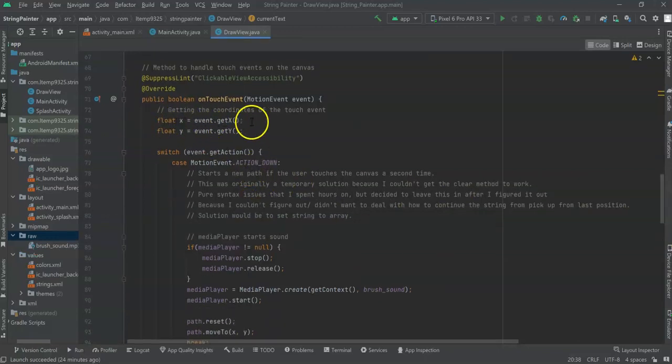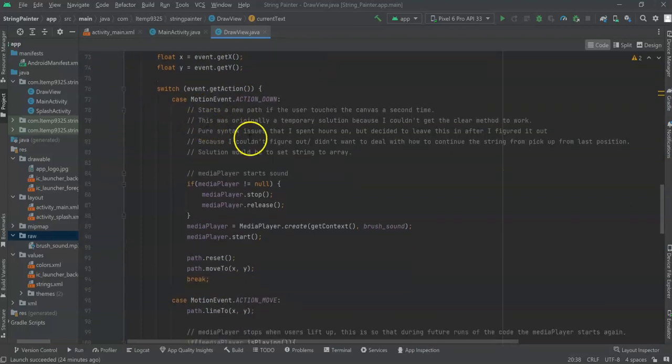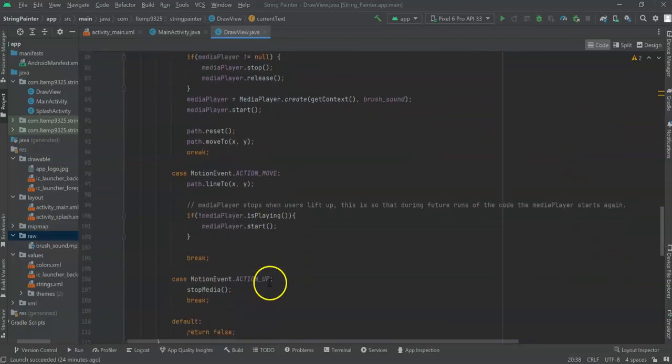Okay, down here I'm getting my coordinates, and this is going to be my float, X and Y, on the touch event, which, yeah, I'm setting up a touch event. And then down here, I've got 3 actions that I want to keep an eye out for. Action down, when the user is actually touching the screen. Action move, whenever they're moving across the screen. And action up, whenever they leave the screen.